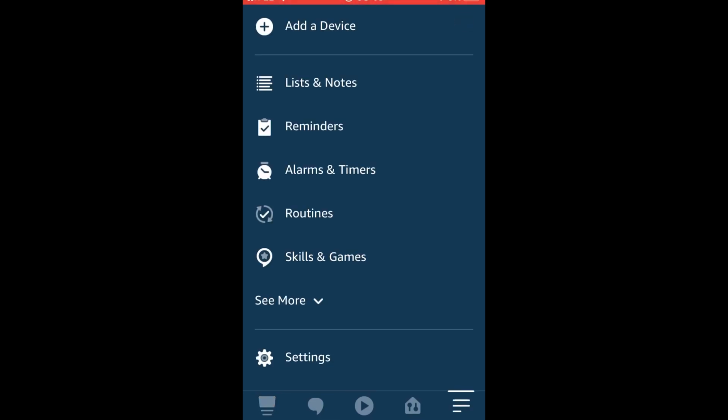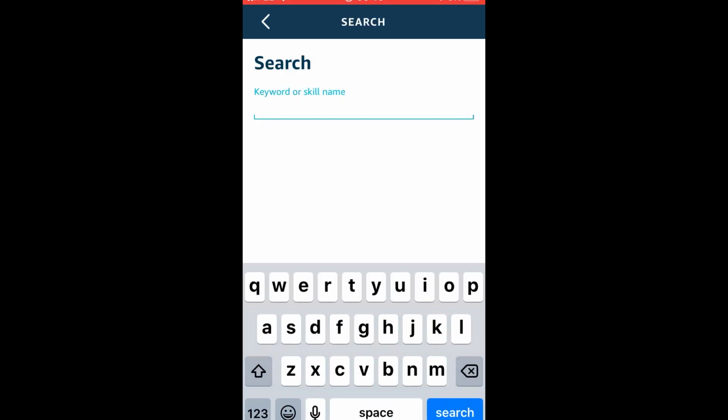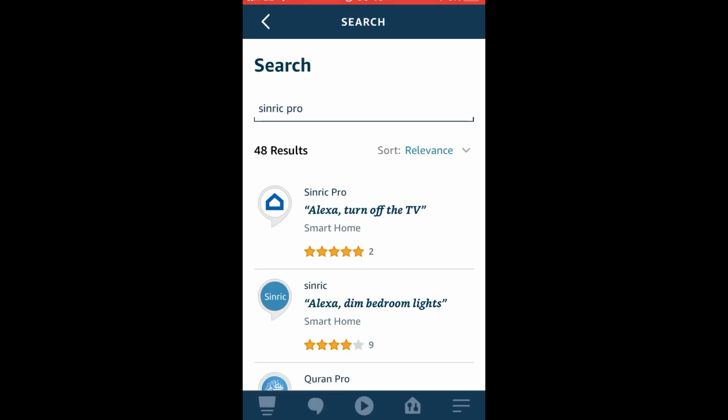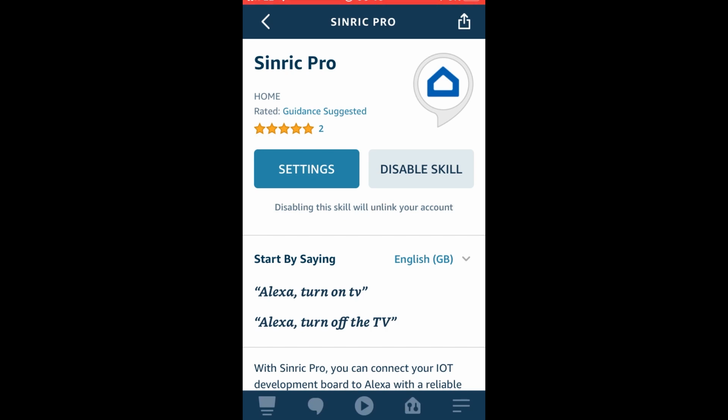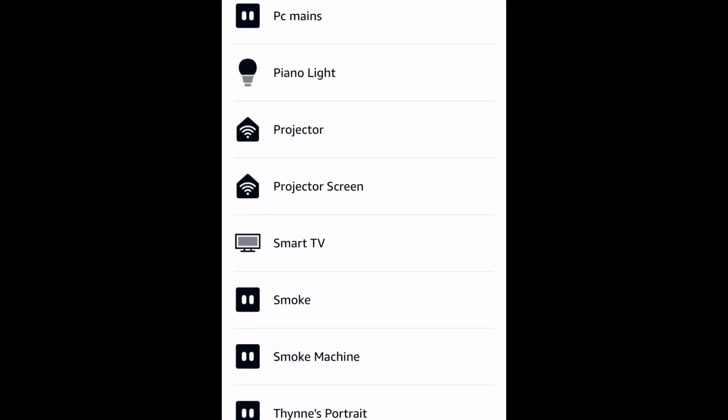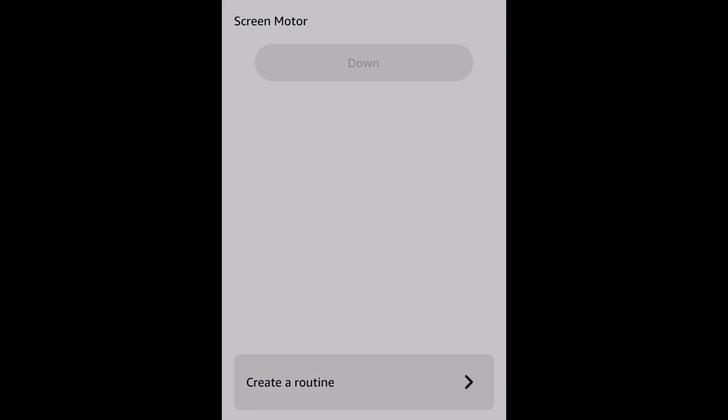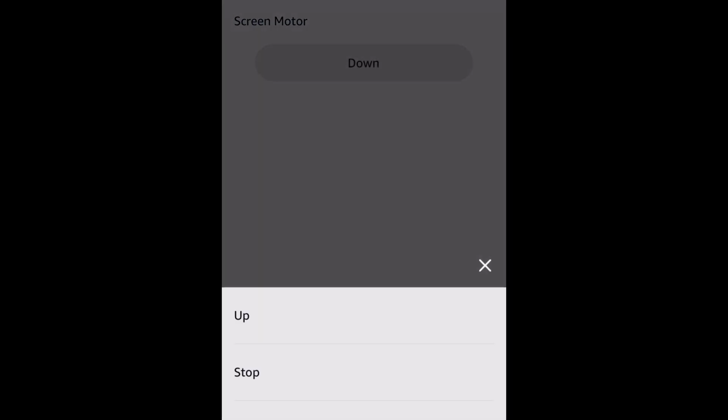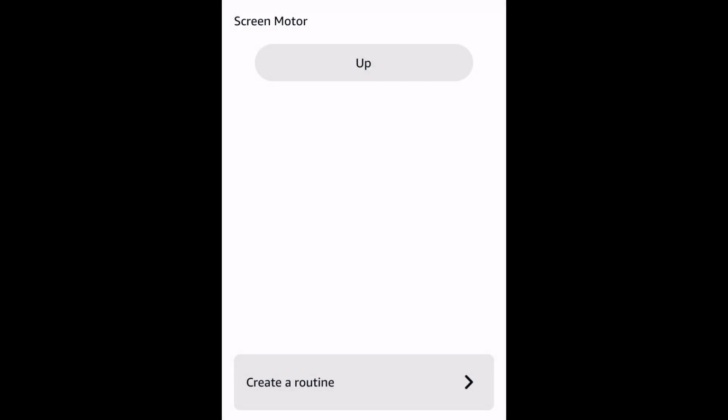On your device, on the Alexa app, you will need to download the Sinric Pro skill, which is located in Skills and Games. You just simply type in Sinric Pro. And once you have found this skill, you will just simply need to enable it and log into Sinric Pro via your Alexa app. As well as the voice commands showcased at the start of this video, you can also control the device straight from the Alexa app. As you can see here, I can select all three modes of the projector screen, up, down, and stop.